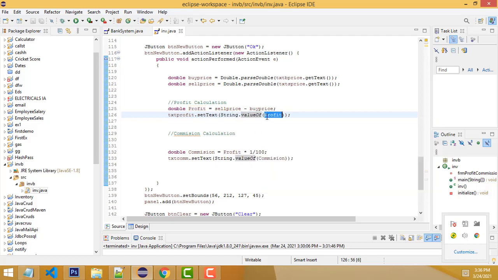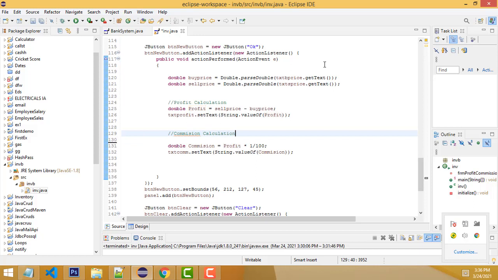After that, this is the simple code we use to calculate the commission. Here I commented it so it is easy to understand. Don't worry about this, all the source code is provided on my tutorsfunny.com website, and you will be able to put it into your code. Here again I create another double variable, commission. How do we calculate the commission? From the profit.